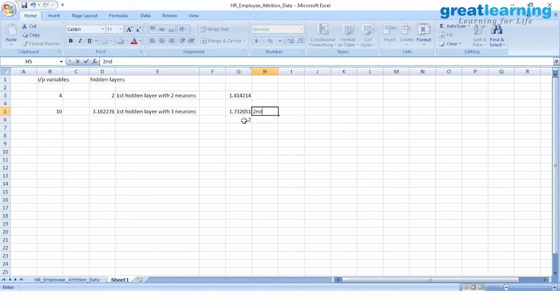So I'll have a second hidden layer with 2 neurons. Okay. Now if you do a square root, you keep on doing the square root iteratively. So now if you do a square root, you will get something like 1.4 or something. So there you stop. So with 10 input variables, you'll have 2 hidden layers.